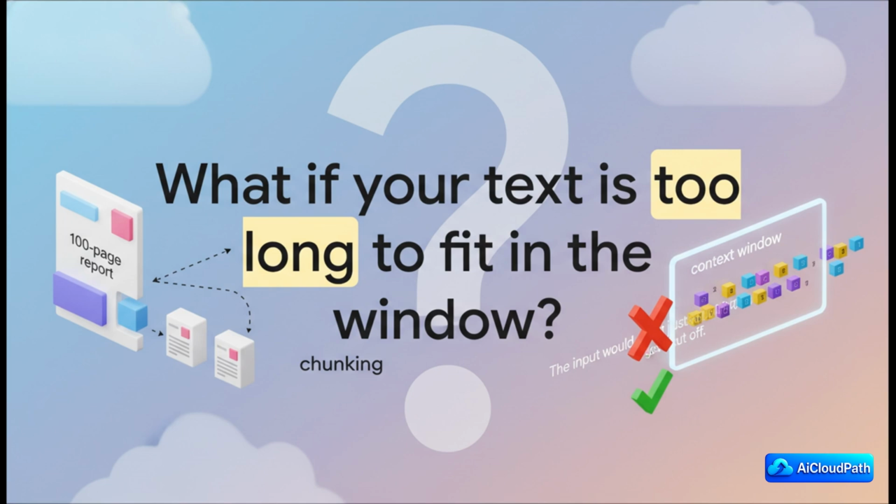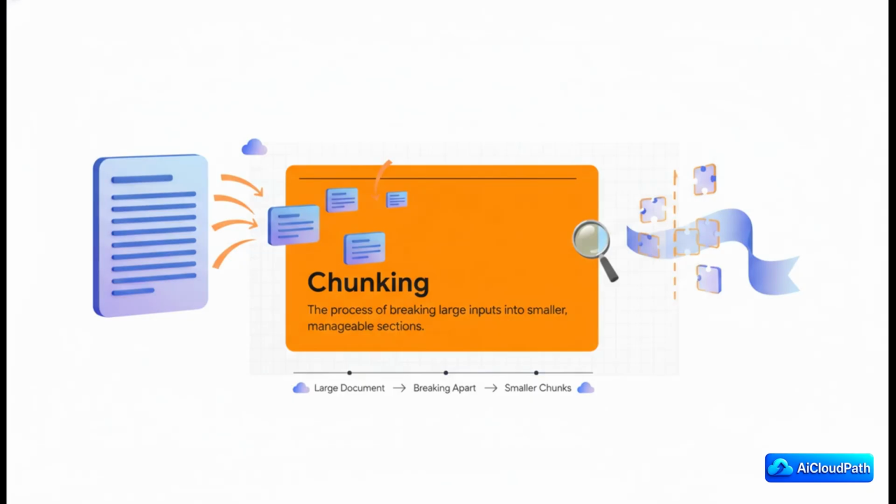The solution to this is a really clever process called chunking. Chunking is pretty much exactly what it sounds like. It's the strategy of systematically chopping up that massive document into smaller, more manageable pieces. Each chunk is small enough to fit neatly inside the context window. The model can then go through the whole document piece by piece, chunk by chunk, which lets it analyze a huge amount of info without its brain melting.